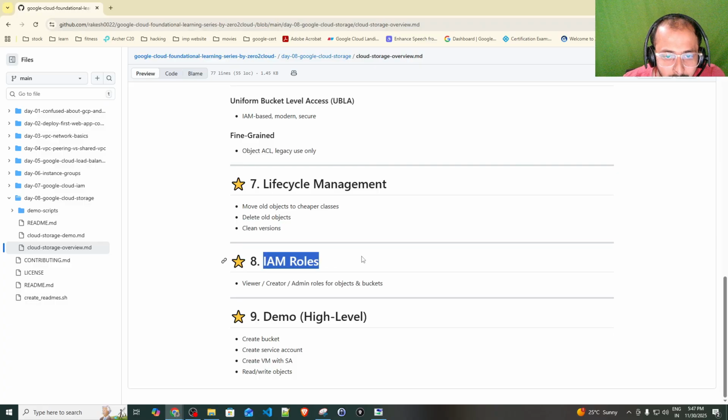And the last one is IAM roles. Here you have different permissions for storage, like a viewer, which can be used for viewing all the files or objects inside the bucket, and then you can use a storage admin role, storage creator role, which can be used for your objects or the buckets that are present. So this completes our theory part.